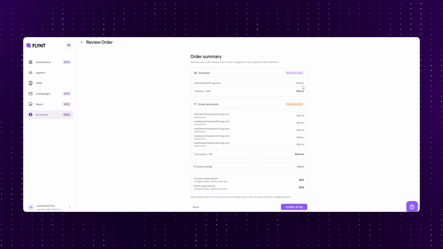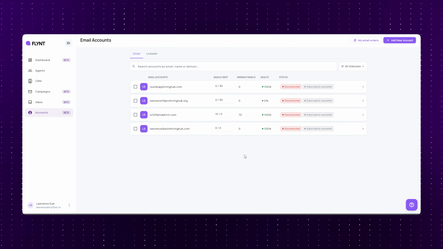Every domain that you'll be purchasing will be charged annually at $20, and every email account that you purchase will be charged at $8 per month for a done for you purchase. Once you confirmed all the details, click confirm and pay and follow the instructions to finalize the payment. All of the emails on Flynt are going to be shown in this list right here.